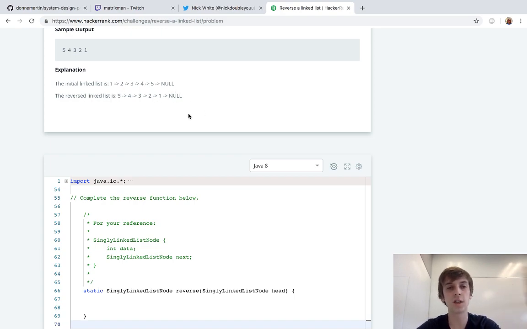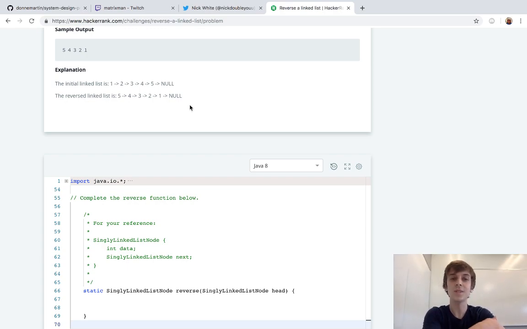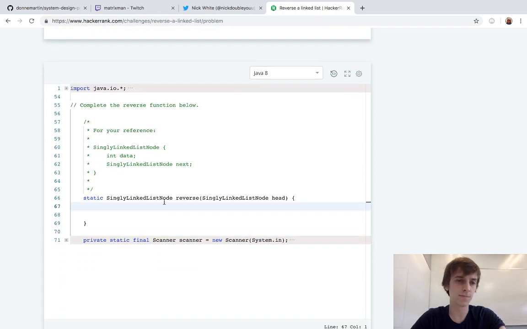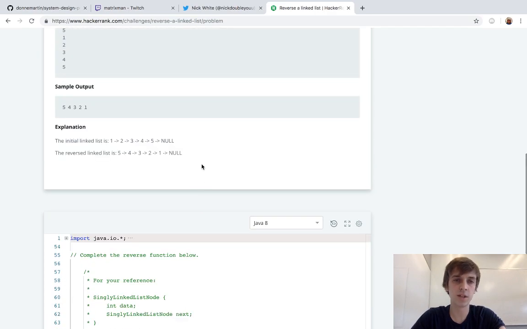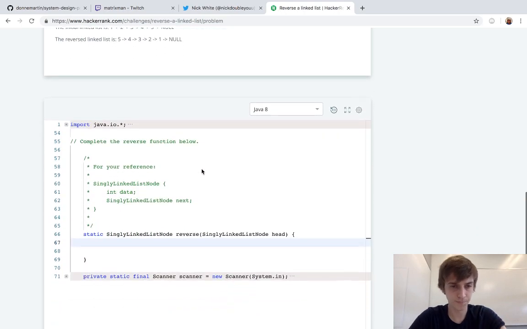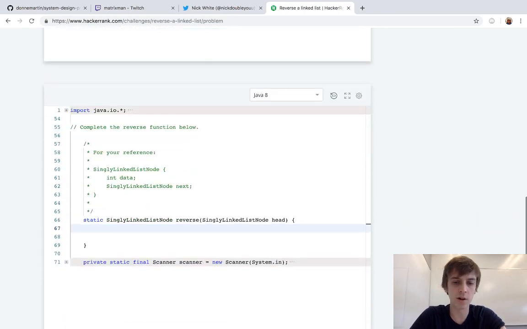Now, this is hard because it's not a doubly linked list. I think it's a little bit harder than a doubly linked list. You have to do it kind of strategically. In a doubly linked list, you have a reference to the previous node, but here we're just gonna create our own reference.